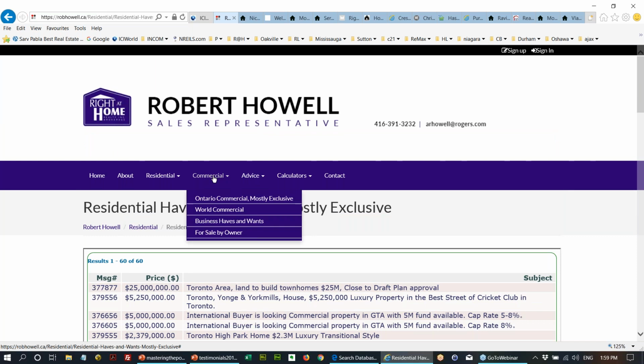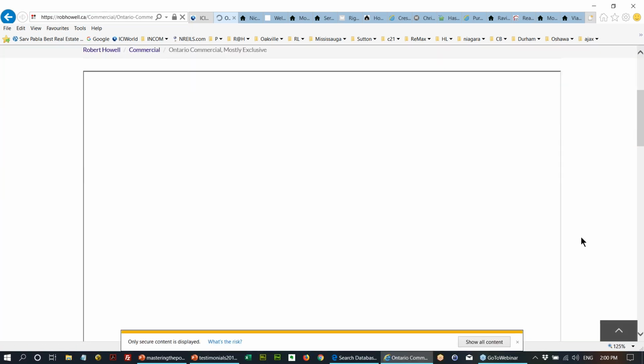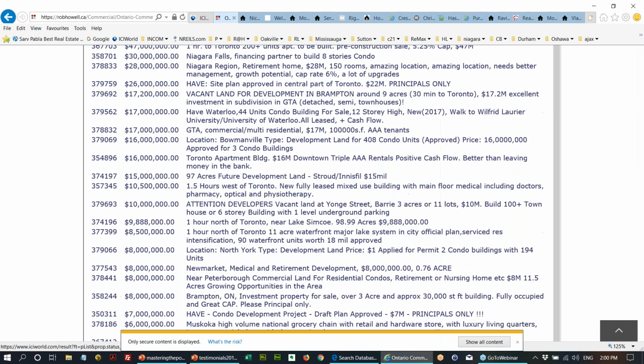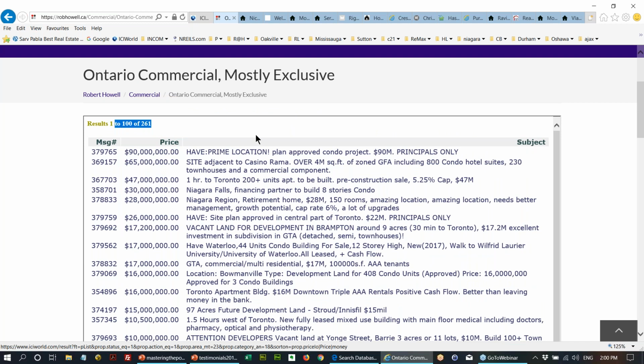Now, if I was to click on commercial, is it possible somebody can go to your residential website and click on commercial? Is that possible? Yeah. And if somebody clicks on Ontario commercial, up comes a page like this. And let's say, is it possible somebody could be looking for an apartment building? If they click on it, up comes over 200 apartment buildings on your website. Would you like that? Yeah.